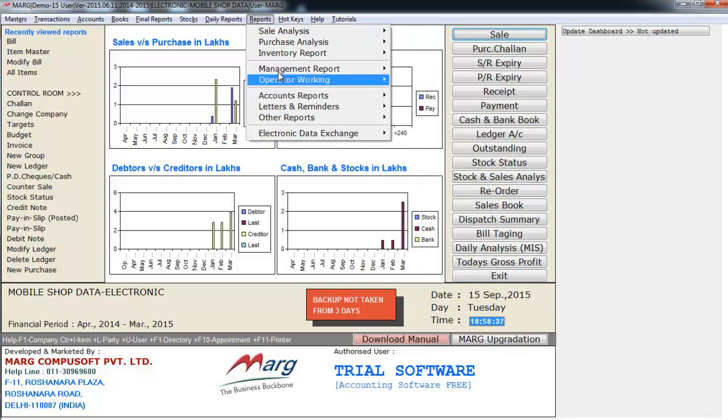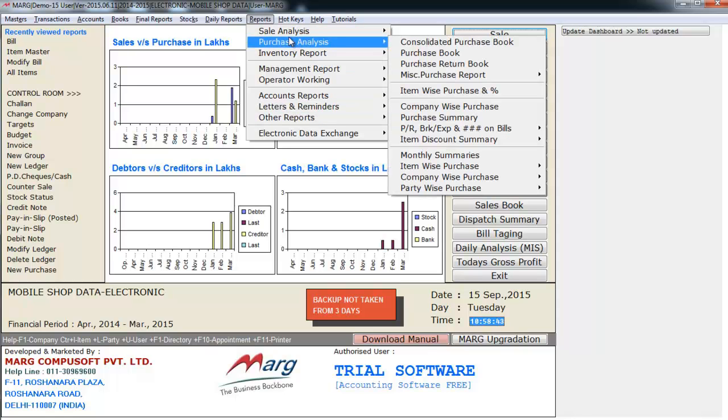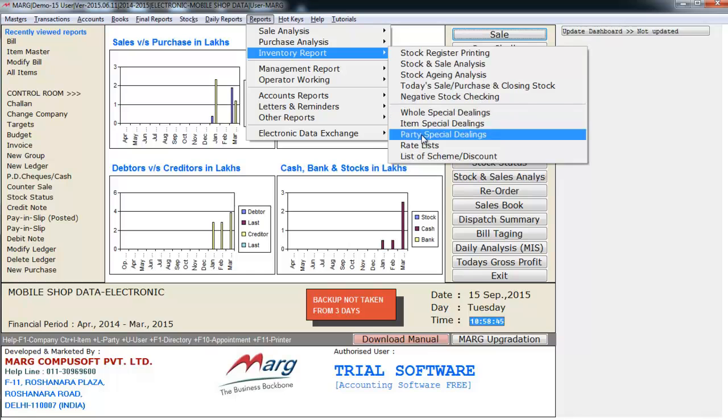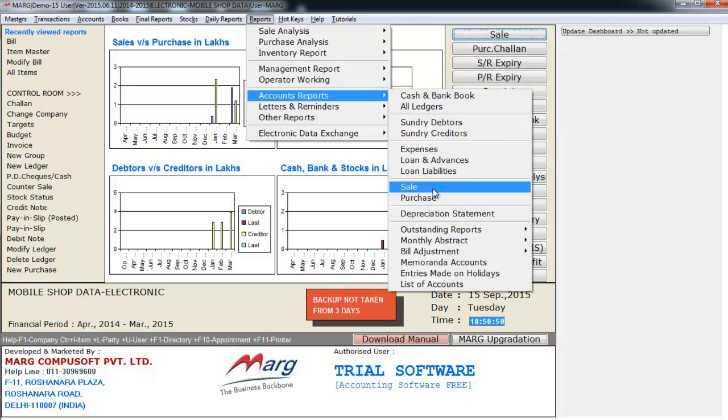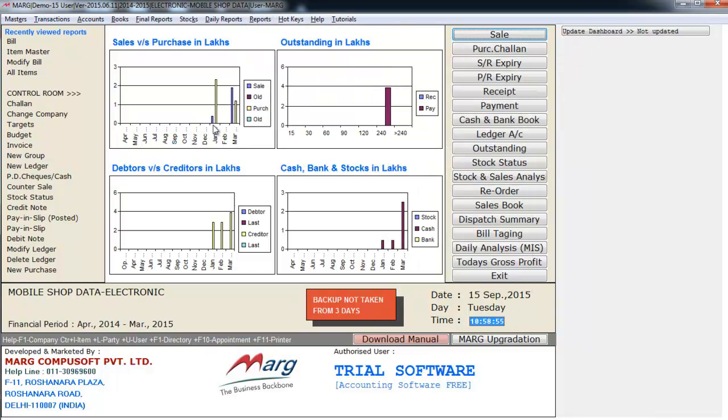Reports, here you can view reports. You can analyze sale purchase, you can analyze inventory report, accounts report. Summarizing, we can say that in Marg Software you have each and every type of report available. But still, if any of your requirements aren't fulfilled with these reports, then you can accordingly to your desire generate your own report. Means in Marg Software there is self-designed report option also available.